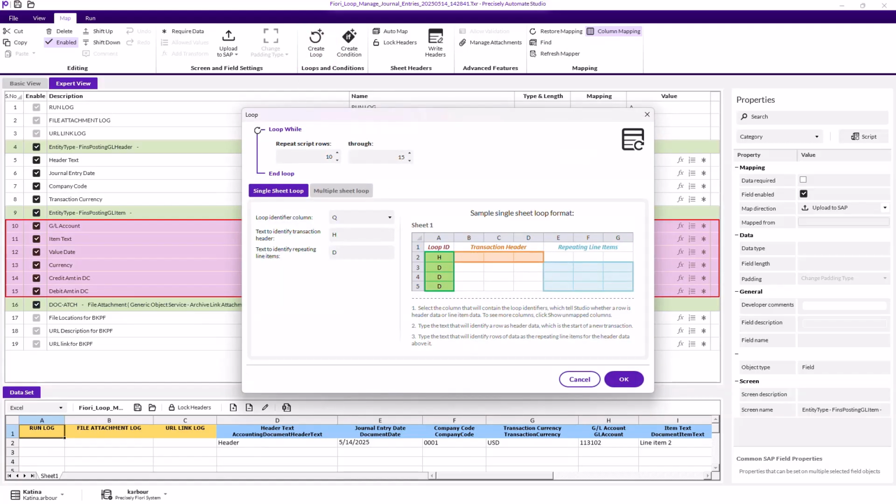The loop window will display. Confirm that the correct rows are displayed in the repeat script rows and through boxes. In the window, you can select the loop type, choosing from either a single sheet loop or a multiple sheet loop. A single sheet loop involves processing all data within a single Excel sheet, making it ideal for simpler scenarios with repetitive data. The loop is created within the same worksheet, which simplifies configuration and management. This approach is best suited for straightforward, single-source data processing, as all loop-related data exists in one continuous sheet.